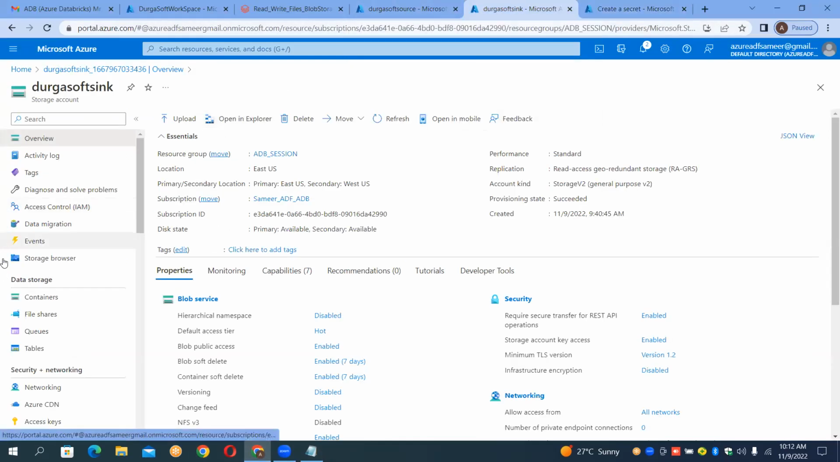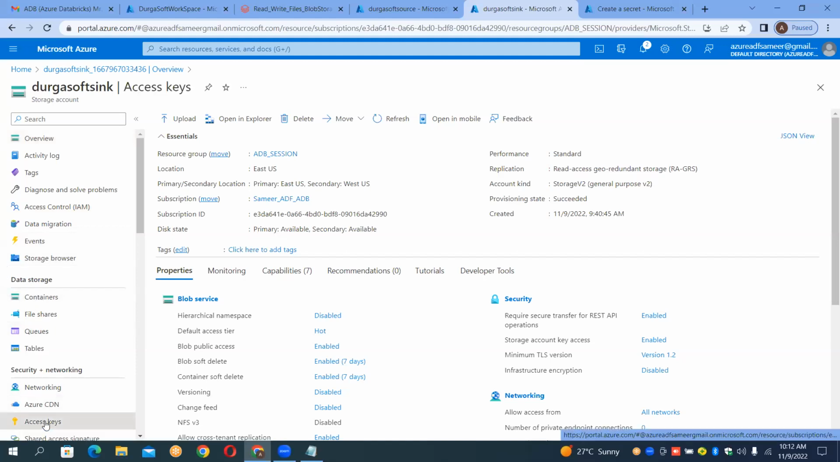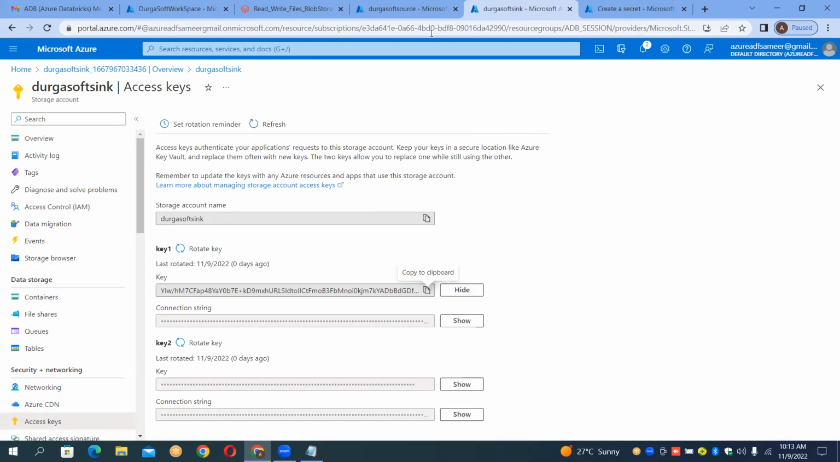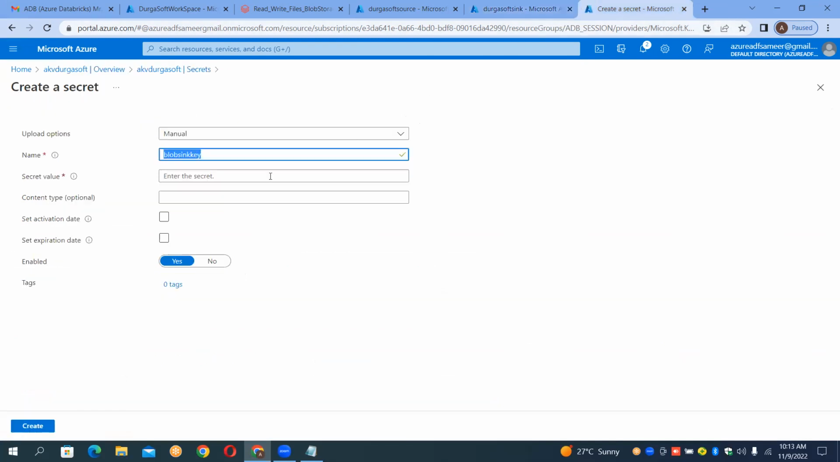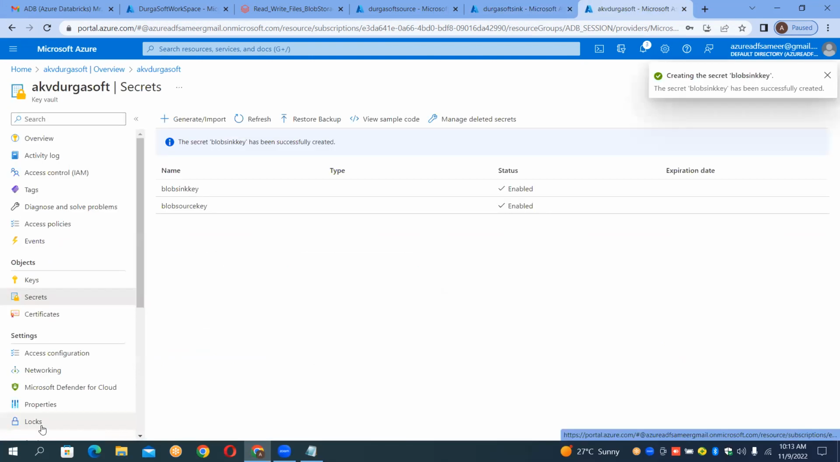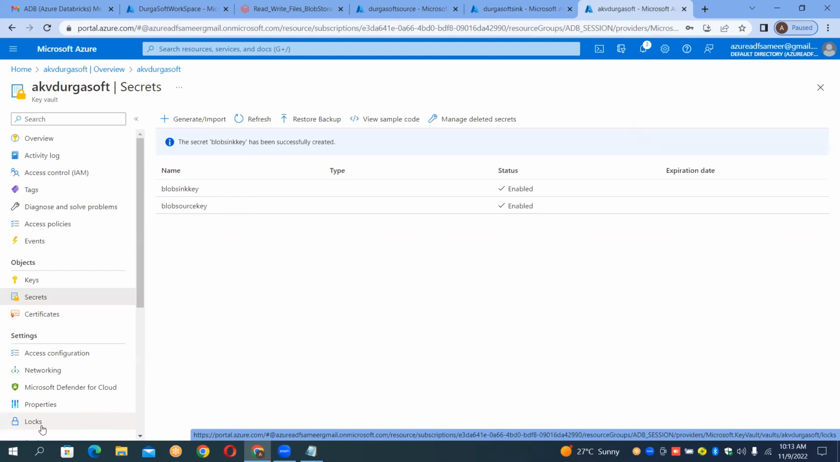Durga, so there is the sync storage account. Click on the access keys. Click on show keys, copy the key, and now go to secrets, paste it here and click on create. Am I right, guys, everyone? Now, how many secrets are created? Two secrets. Yes, we have created the two secrets. That's it, guys.